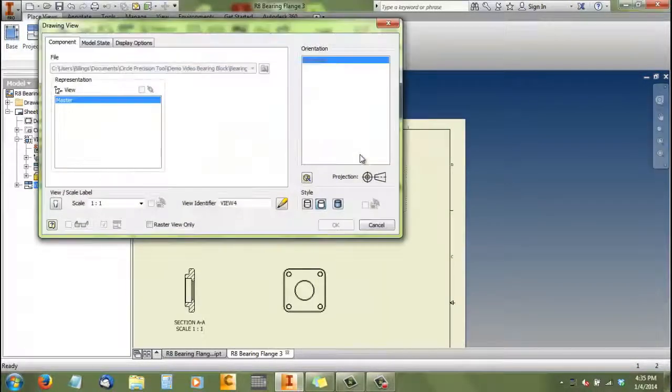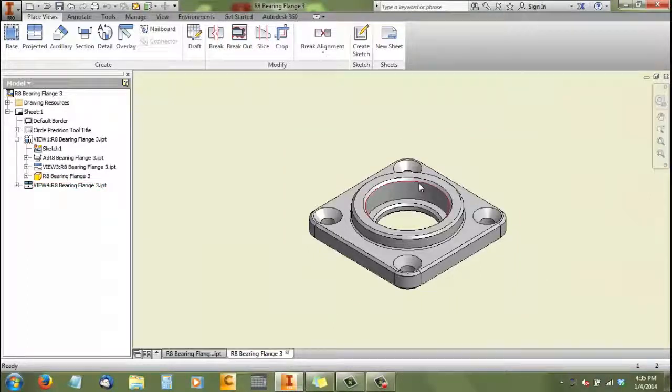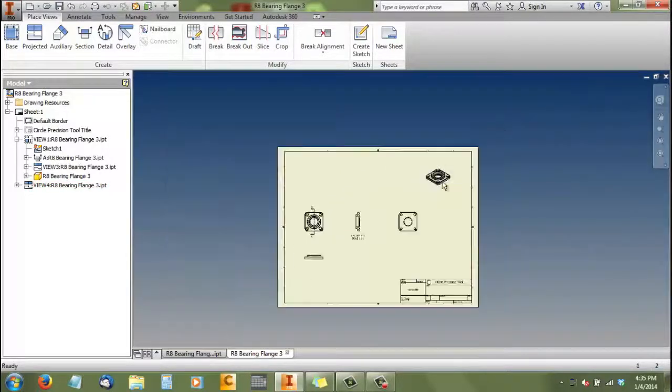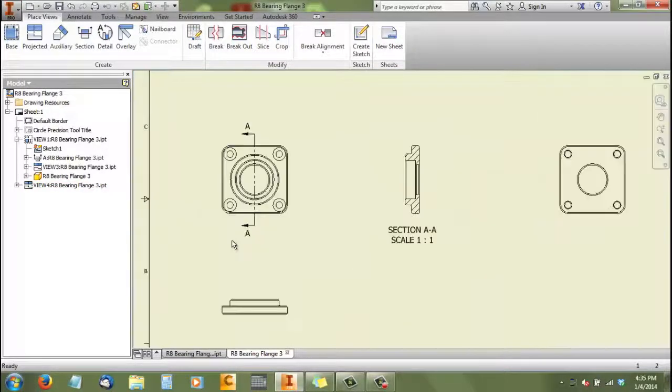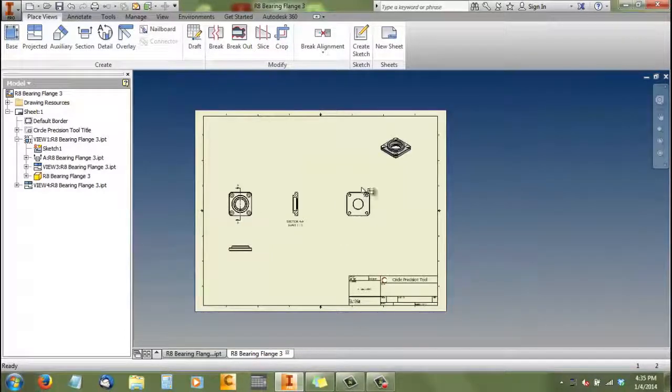Great. So I'm going to start here in an isometric view. I'm going to edit the view, and I'll make that just a solid, so it looks like the actual part. So if somebody's reading your drawing, they know what the part looks like when it's all done. We've placed our views. We're going to organize them with just a little bit of spacing here. Nothing too crazy. Just leave enough space for the dimensions.